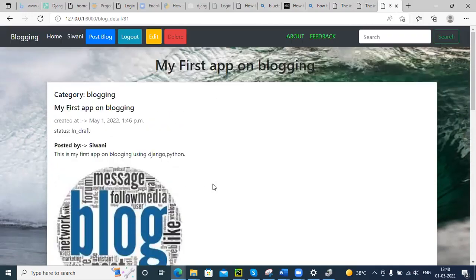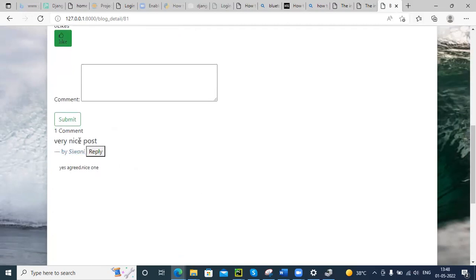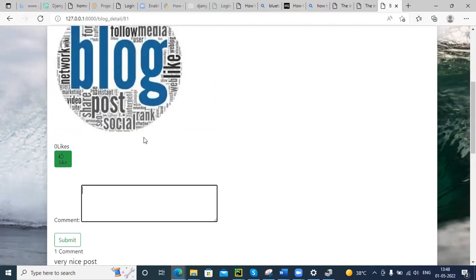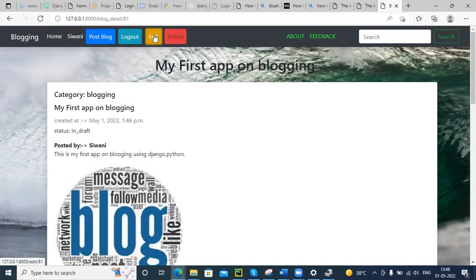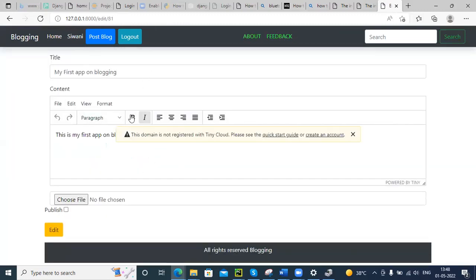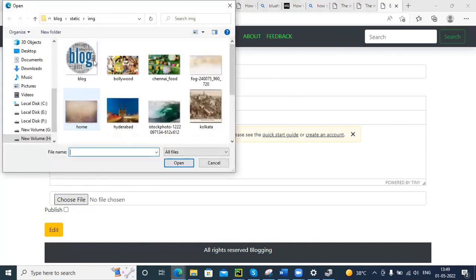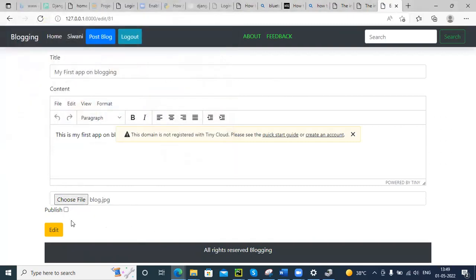Okay. So this is the post, and you can edit it. If you want to edit this one, you can make use of this edit tab. You want to edit, you have to choose the file again, otherwise it is incomplete. You want to publish it, not publish it, then edit it. You can see the content box. We have every functionality like MS Word. So this is coming from your TinyMCE, which is a rich text editor.